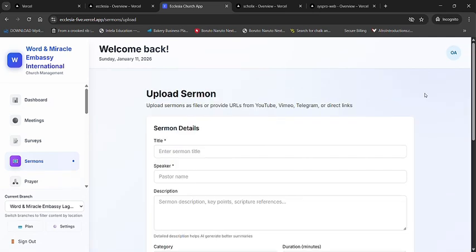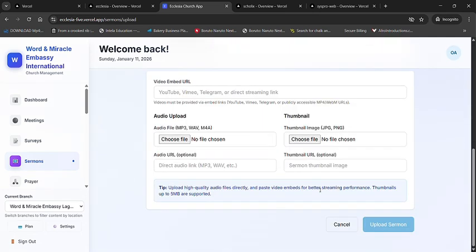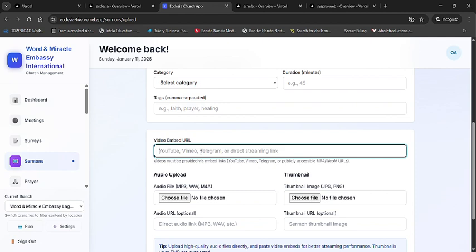So in uploading your sermons, for videos you've got to embed maybe from an external platform like YouTube or Vimeo or Telegram or any other one. Just put the embedded link here, and then it will do the rest. But for audio, you can also embed or simply just upload directly.